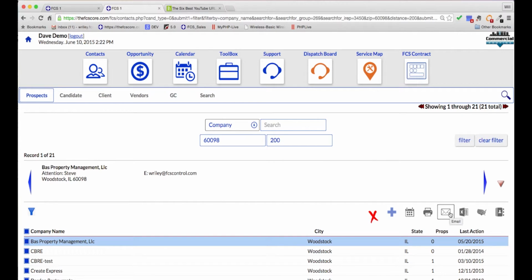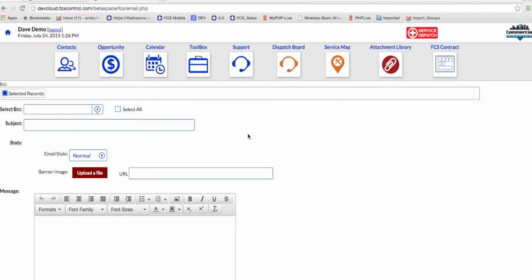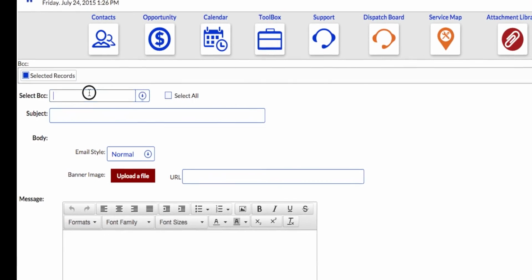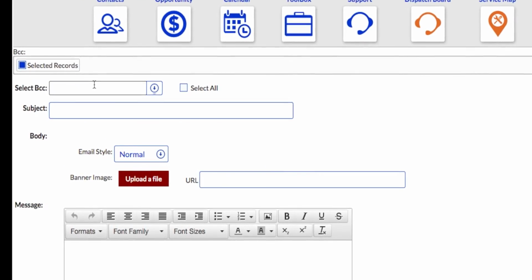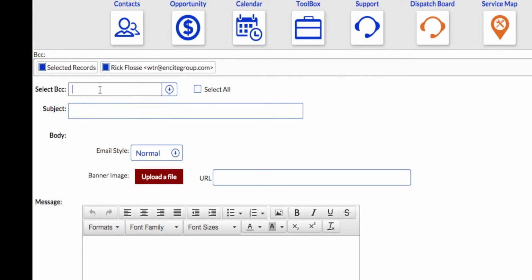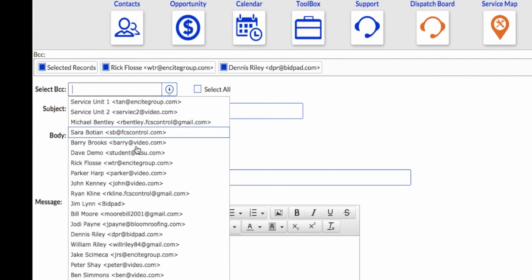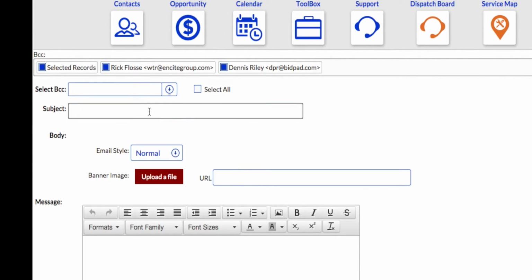However you get to selecting your records, you then click on this email icon, and you are now brought into the email environment. Whatever records we selected, they're automatically going to choose the company contacts as well as property contacts. However, we can BCC internally by typing in email addresses or first and last names, and your users will be available in this drop down. Type in a subject of the email. We'll call it working in the area.